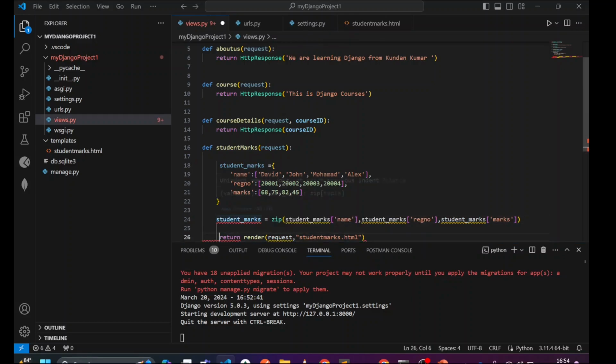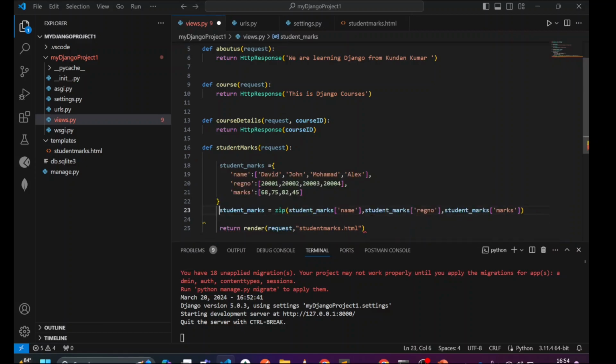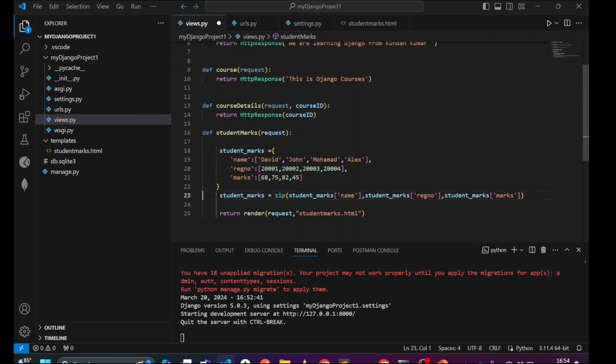Let me check the student marks indent. Okay, indent problem. So let me check the indent. Okay, the indent was the issue. You know, indent is very important to know, whether it is inside the function, class, or whatever block. So I have fixed it here.